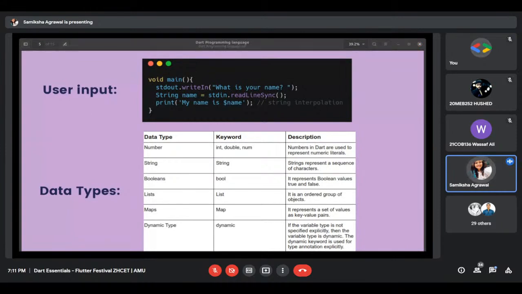I would request all of you to open your Dartpad and write along with me. Let's try to take an input from the user.